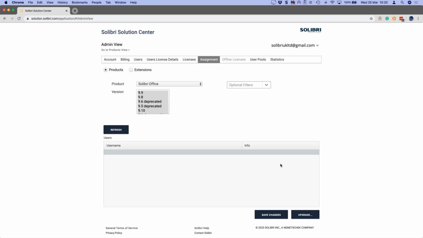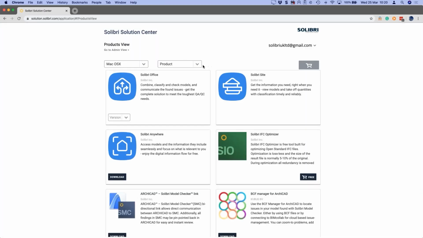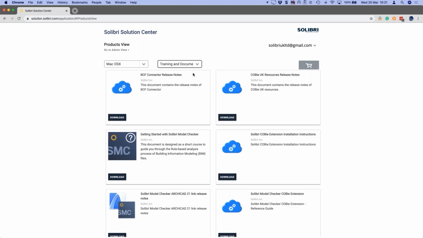But just before I go to that, there's a few bits that I will go through first of all on the products view. So we had a look at the products where we can download whatever version we want to grab from here. We had a look at the extensions. So the final section is this training and documentation. And in here, these effectively are just links to download.